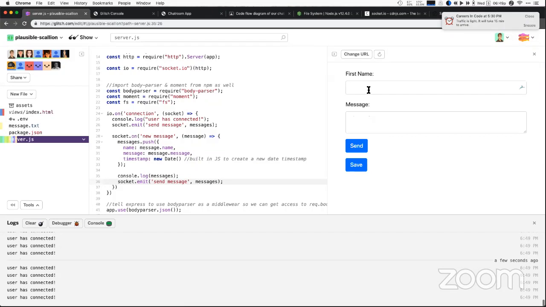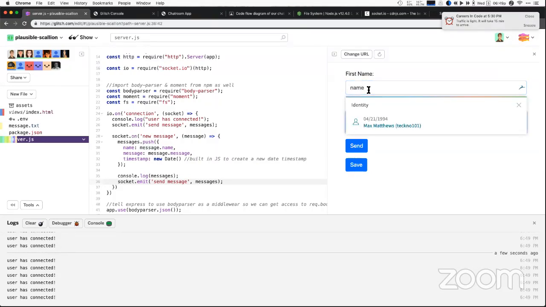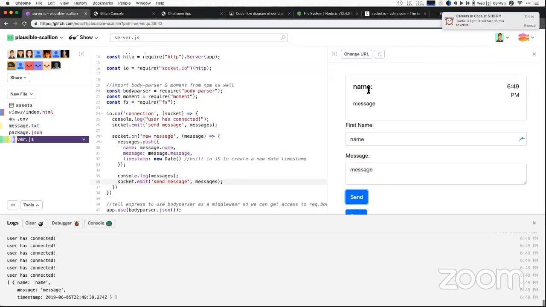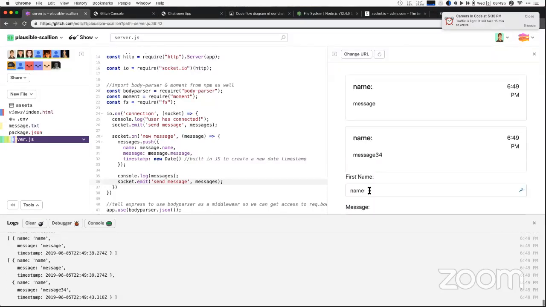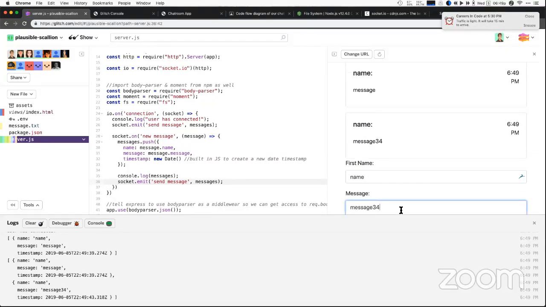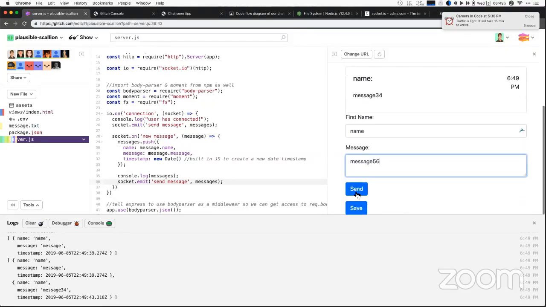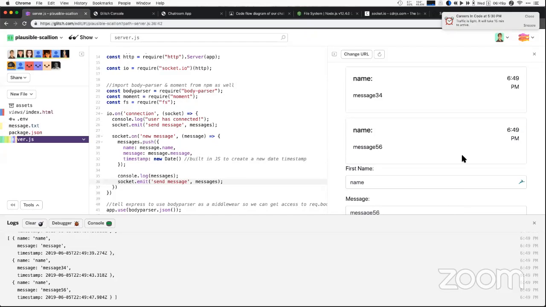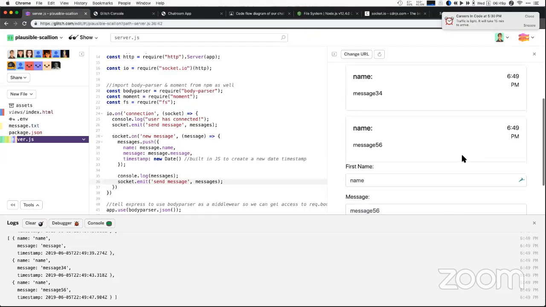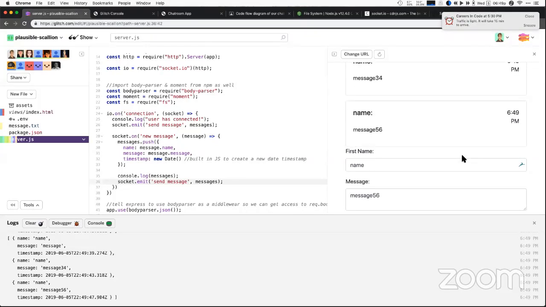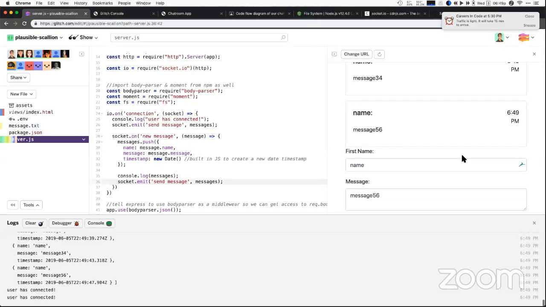Refresh this one more time. Name, message, send. And there we go. Now, the magic of this is if you guys look on your screen without having to refresh it, you should be seeing those messages come in immediately.